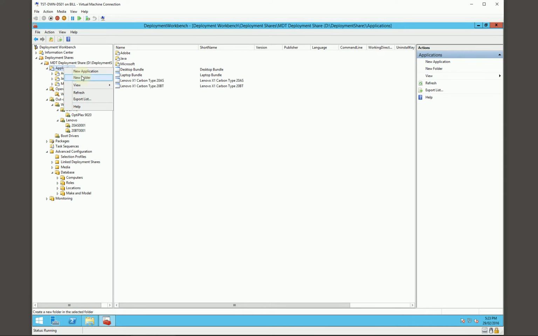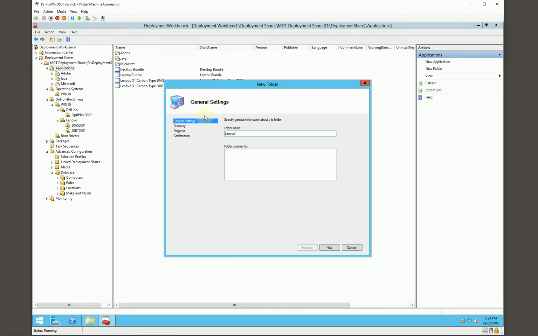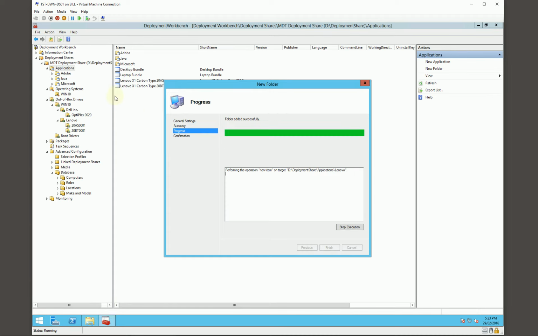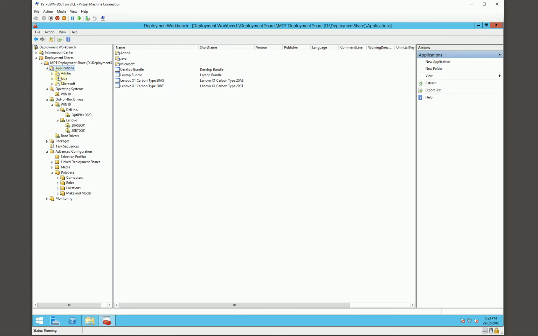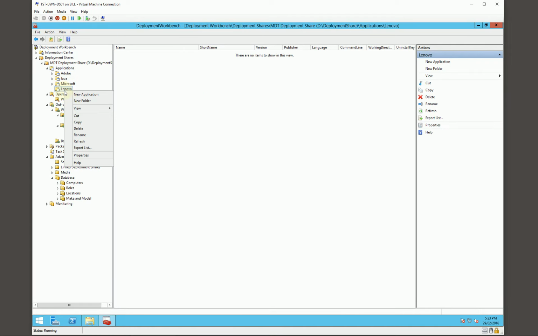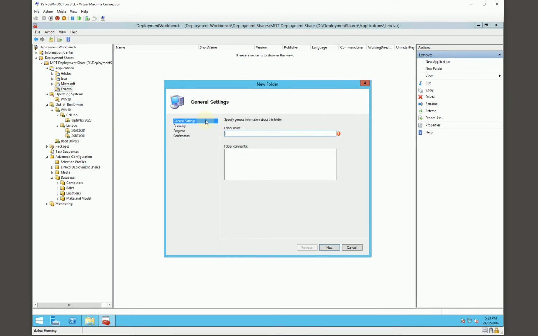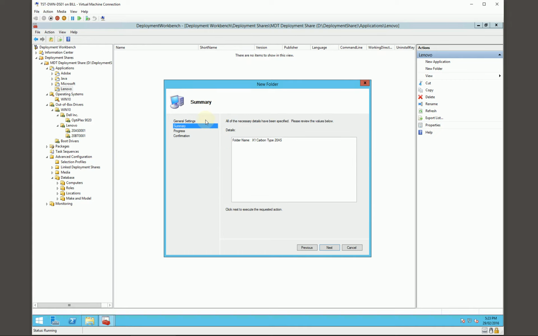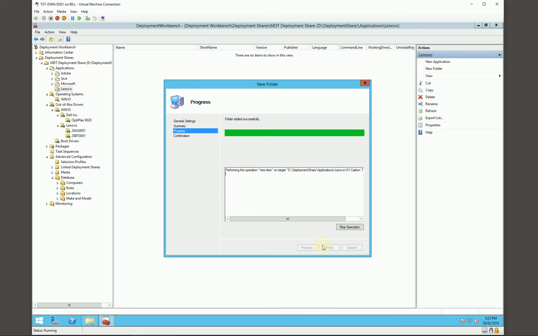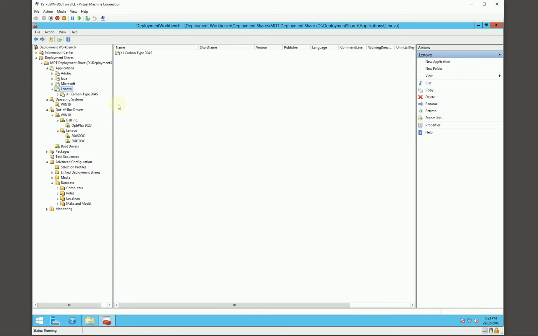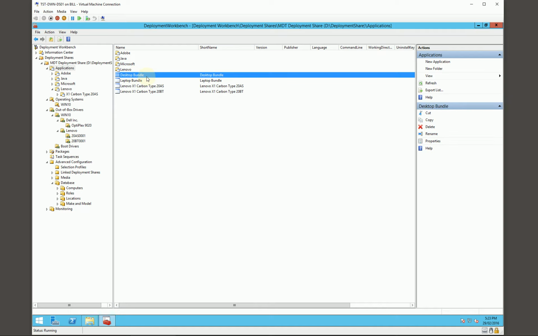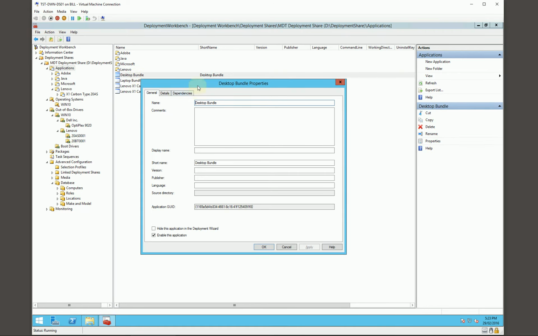So then you might have a new folder here and call it Lenovo, and then under Lenovo you might have a folder for X1 Carbon Type 20AS, and there's probably a number of applications that need to be installed on X1 Carbon, so you'd add them all into here, and then in the application bundle you'd add them all in. Give an example of that by setting up the desktop bundle.